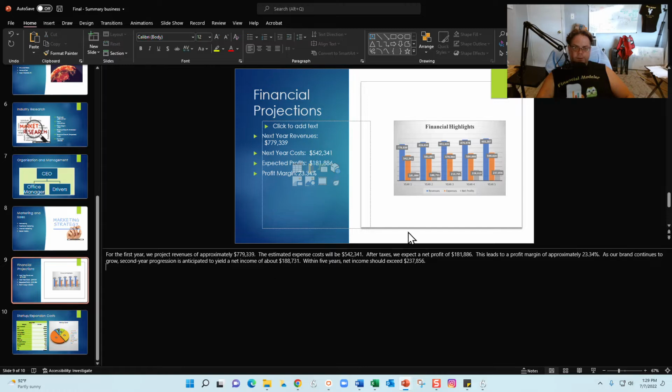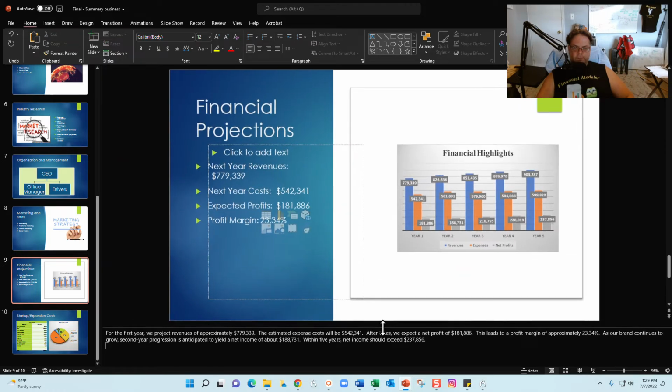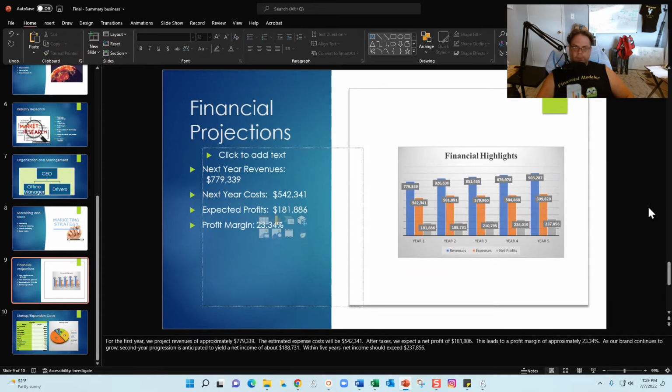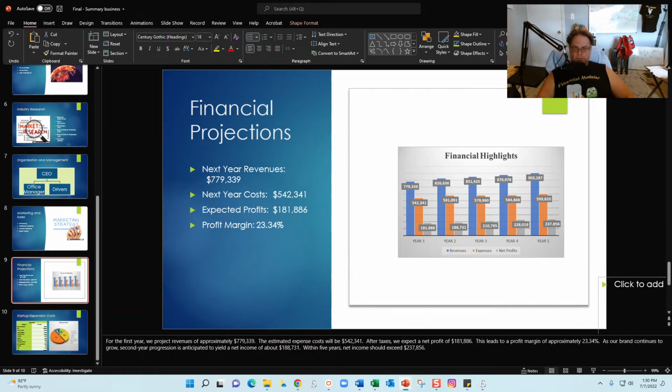Financial projections, you do need to go ahead and do the financial model. And so the financial model is going to be, one second. Give me just one second here. All right. And so for the financial model, you're going to need the Excel sheet. And let's see here.